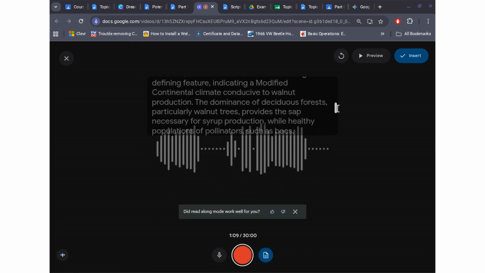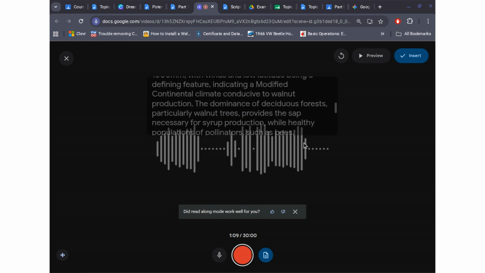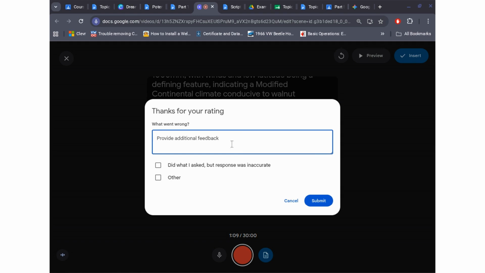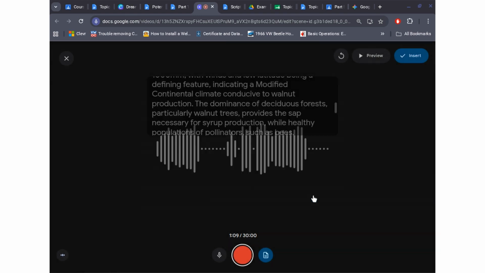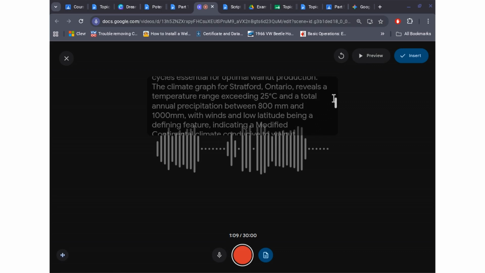I'll just stop there. I think this was my part 2 anyways, but you can see how that goes. Now, I found it to be going a little bit quick. So it asks you, did read along mode work well for you? I'm just going to say no at this point, but too fast. So as it got more text, it started to work a little quicker. So maybe the manual mode might work for you. And remember that if you hit the button here at the bottom, it will pause the recording.